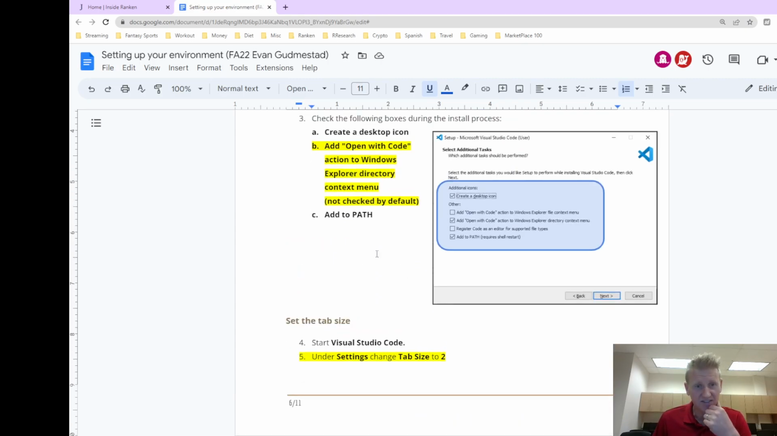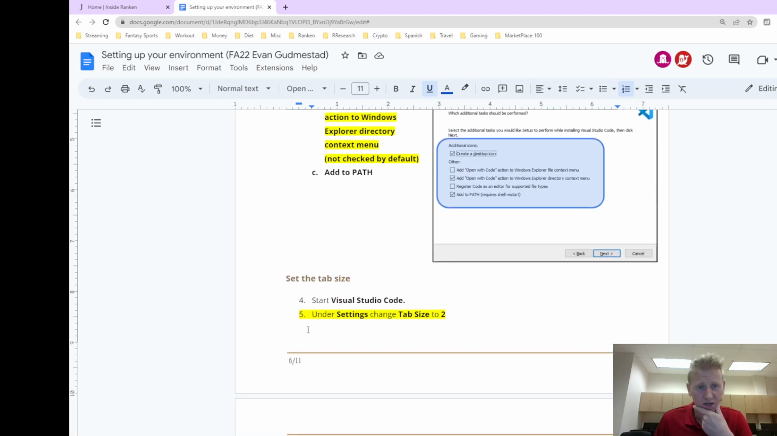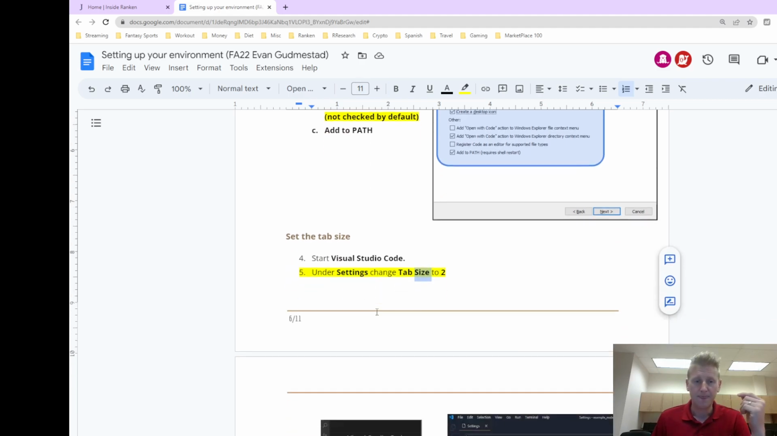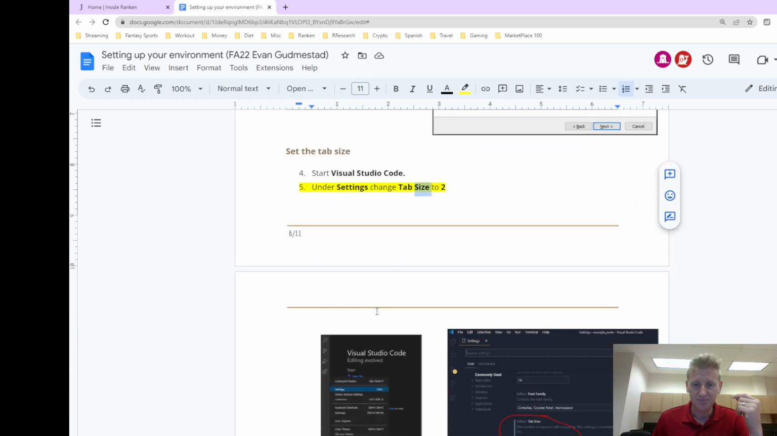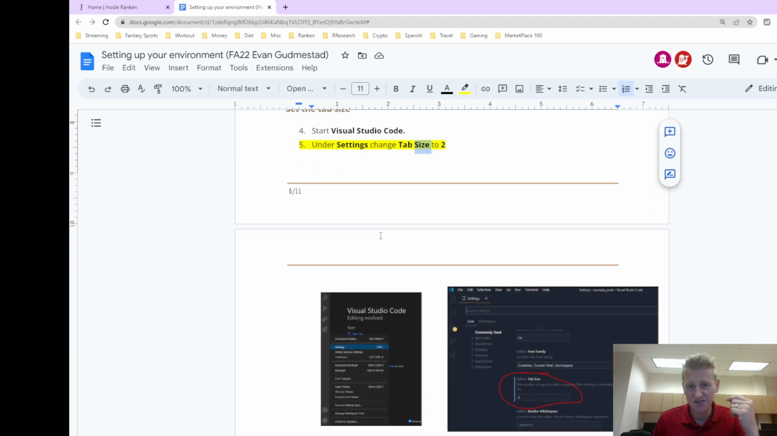Okay, in VS Code, under settings, change the tab size to 2. Now, this is just a coding recommendation: when you hit tab, basically, how many spaces does it put in? And so, not a critical deal if you don't do this, but let's go ahead and do it.